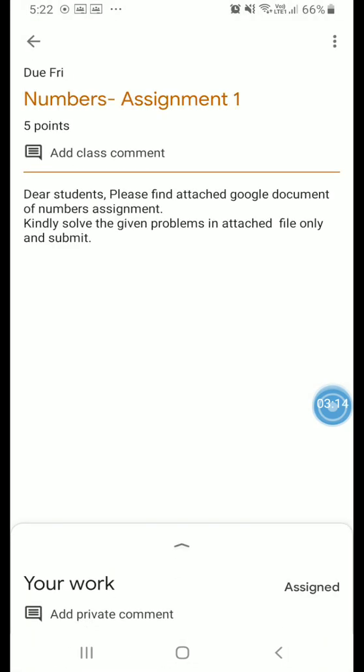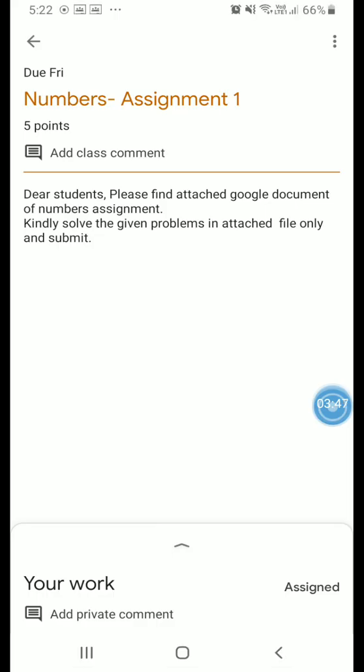If the student clicks on that assignment, there are some instructions and 5 points for the assignment. Dear students, please find attached the Google document of the numbers assignment. Kindly solve the given problems in the attached file only and submit. That means the teacher has instructed that you need to solve the assignment in the Google document. So if it is a Google document, you have to install the Google Docs app on your mobile.